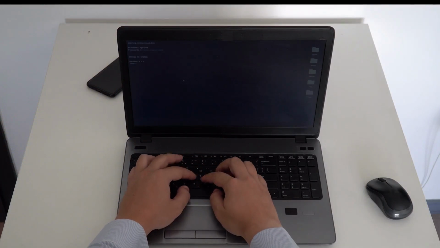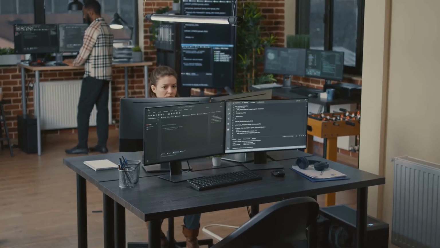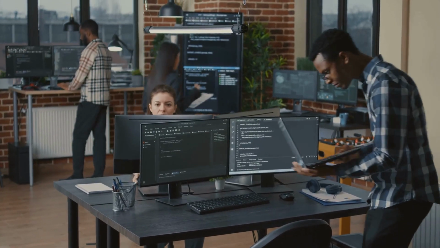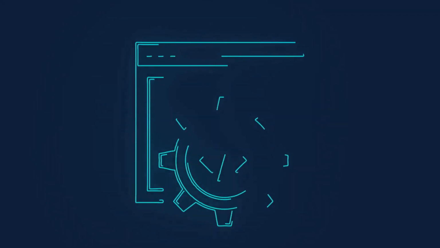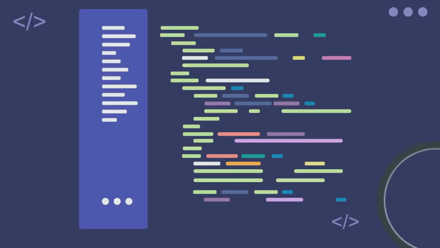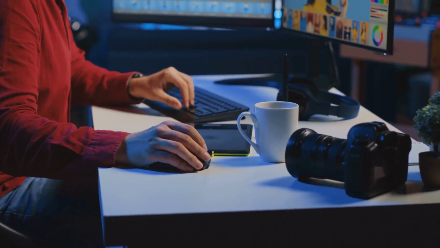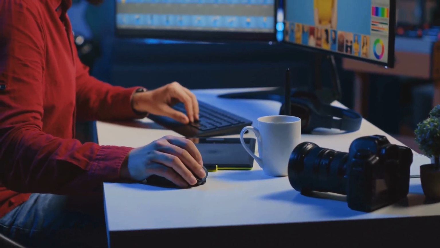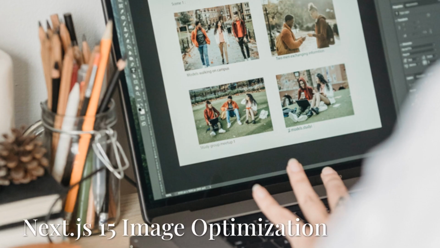Today, we're diving into the top 5 features of Next.js 15 that you absolutely need to know about. Next.js has quickly become one of the most popular frameworks for building web applications, and for good reason. It's fast, it's powerful, and it's constantly evolving. With the release of Next.js 15, we got a ton of new features and improvements. We're going to take a look at the ones that'll make the biggest difference in your workflow, starting with image optimization. Let's get started.